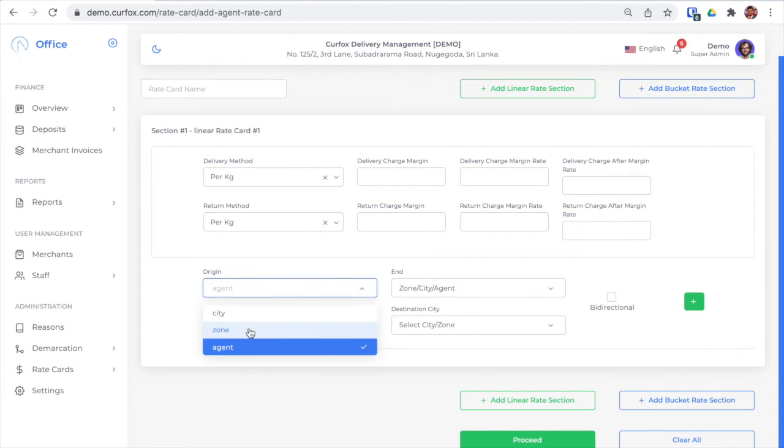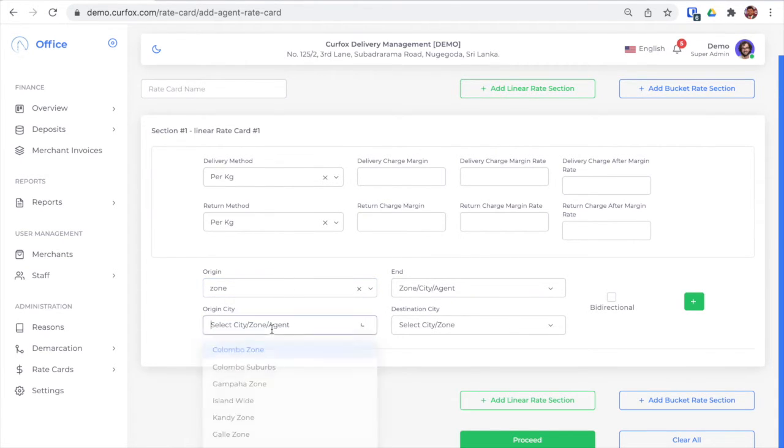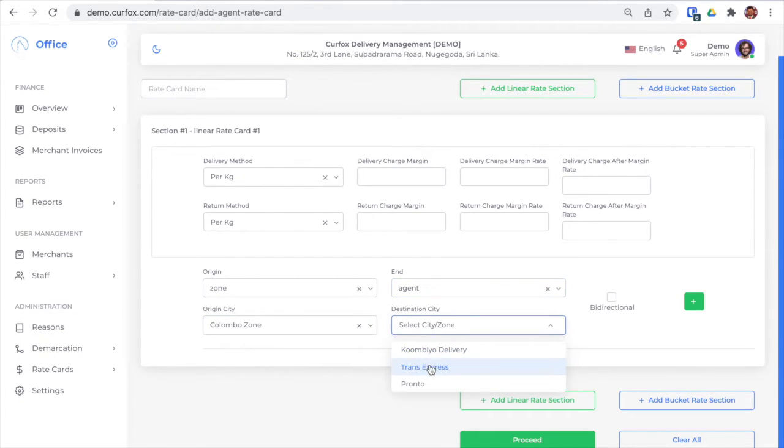So if you want to send some parcel from your main city to the agent, then you have to mark this origin and destination cities as this. So the system will take all the cities that are served by this courier delivery to the rate card.